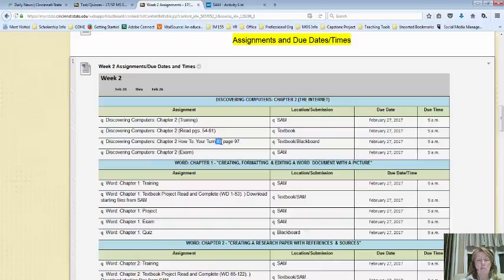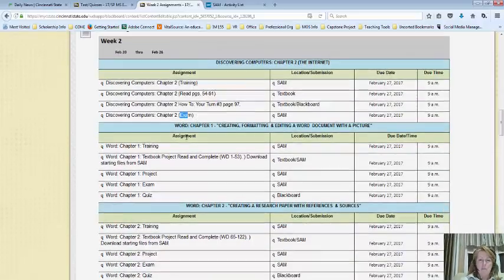So this is a discussion board form. And then you'll go back into SAM and you'll do the exam, which is that application type exam. Then we're going to hit Word Chapter 1.